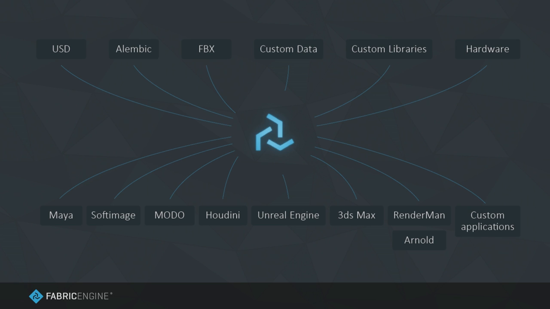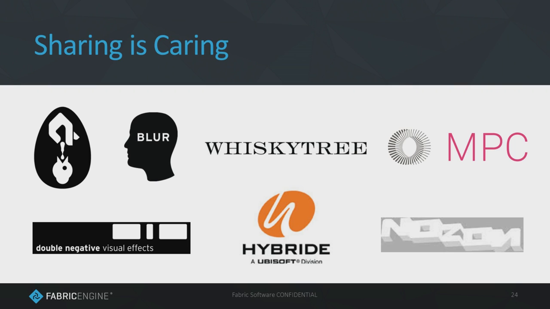I realize this looks a little bit politically weird, but what we're just saying is, as long as it works with Fabric, and Fabric is supported by us and all the applications, it will be a continuous pipeline. So lastly, I want to say thanks to some of our customers.